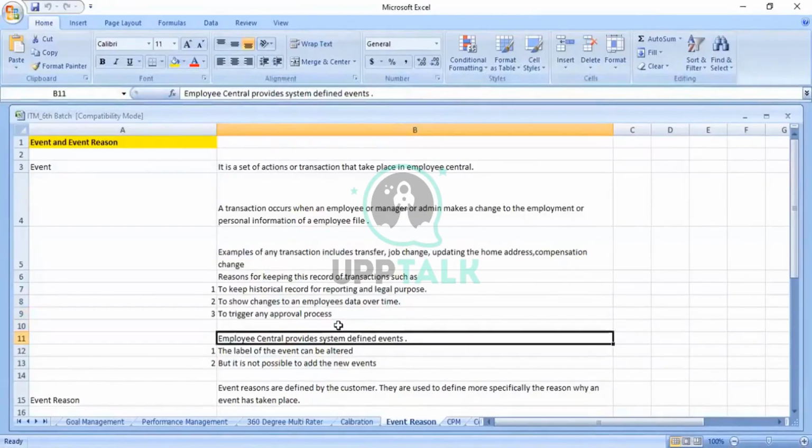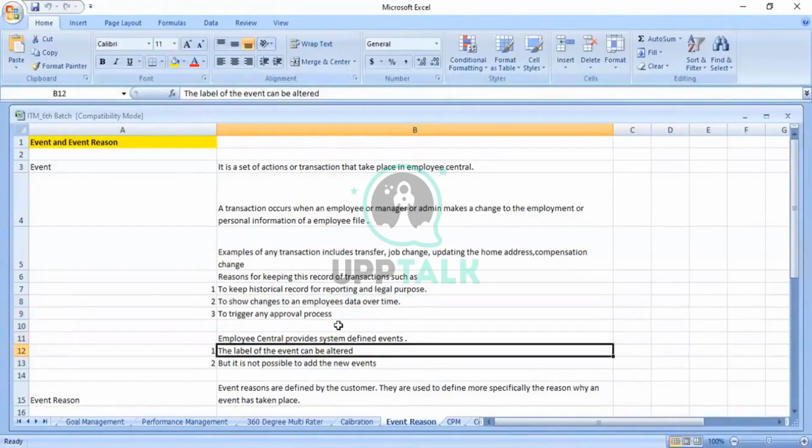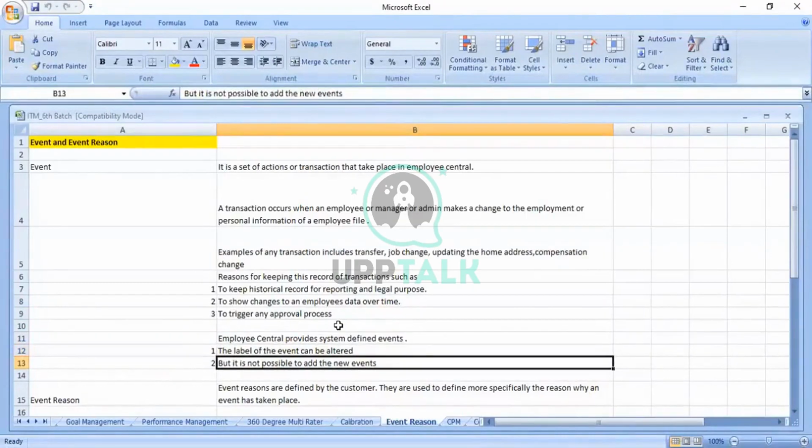Employee Central provides the system-defined events. The label of the events can be edited, but it is not possible to add a new event. This event is a concept where the event is something which has been controlled and maintained by SAP.